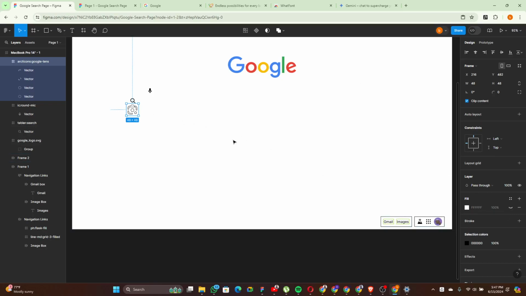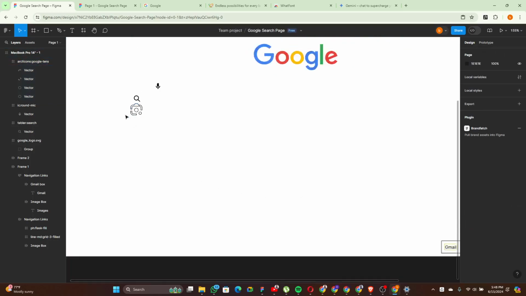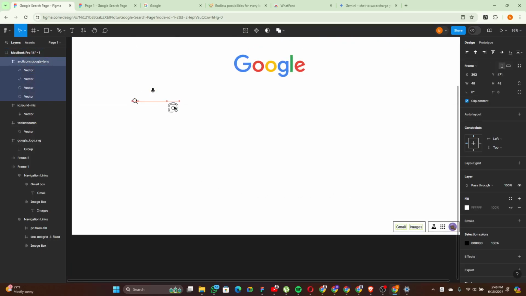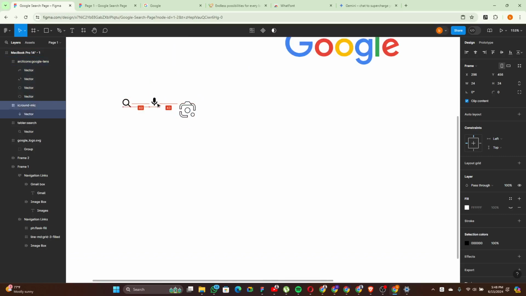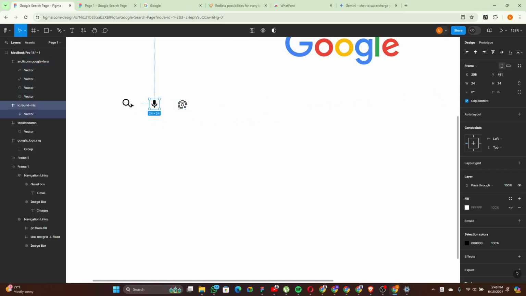To get the Google logo, this is having 48. We can just lock this constraint and change it to 24, because the size we need is 24.